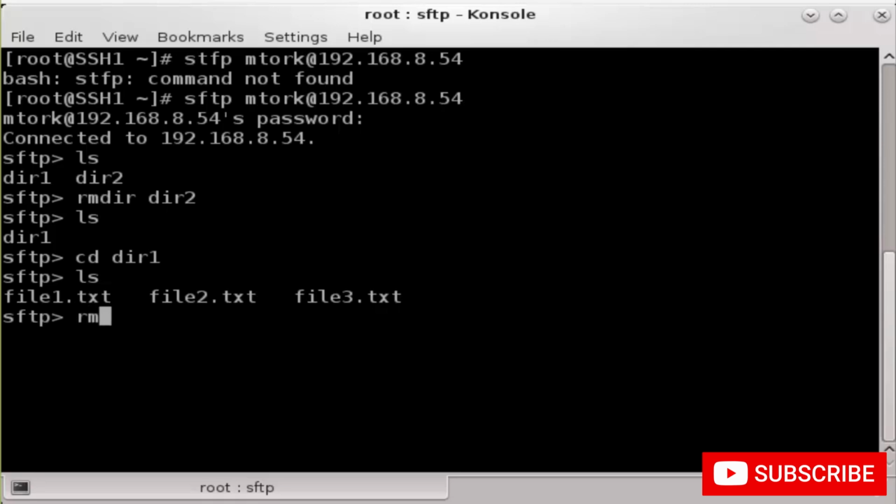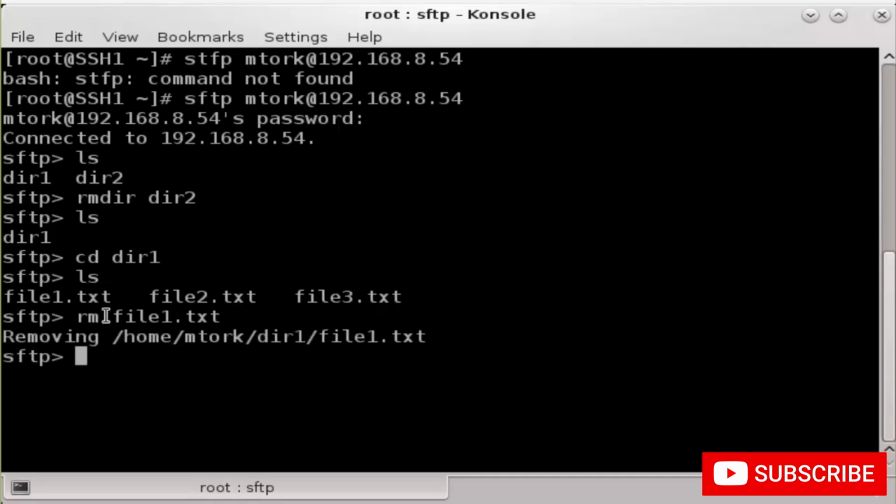Type rm space file1.txt. This command will delete file1.txt, so let's press enter to execute the command. As you see, the system is removing the file1.txt. Now let's type ls and press enter. As you see, the file1.txt is not there because we deleted it.